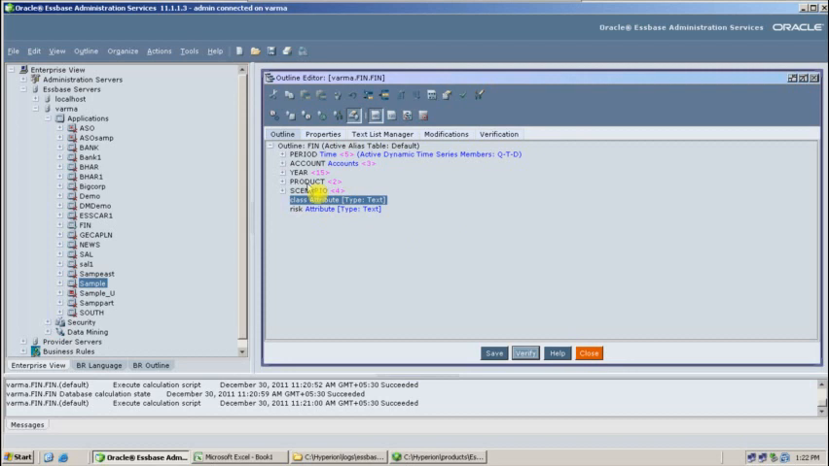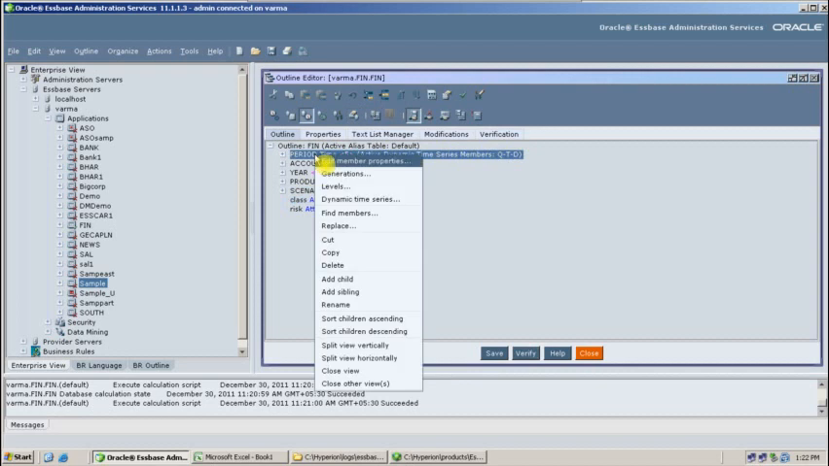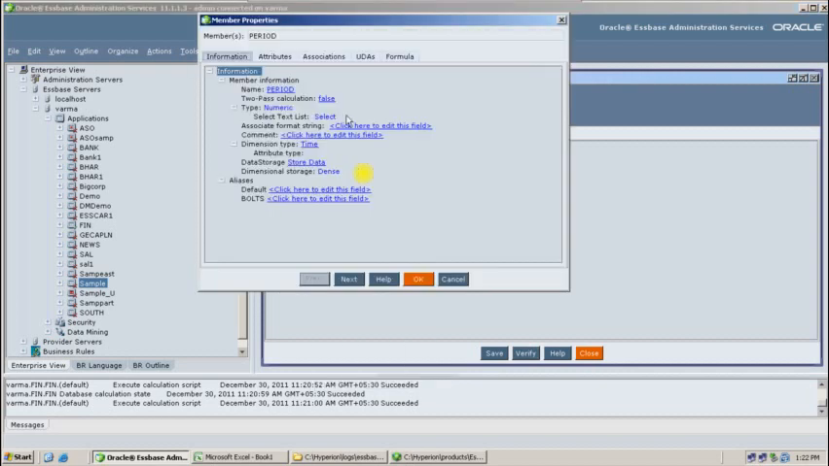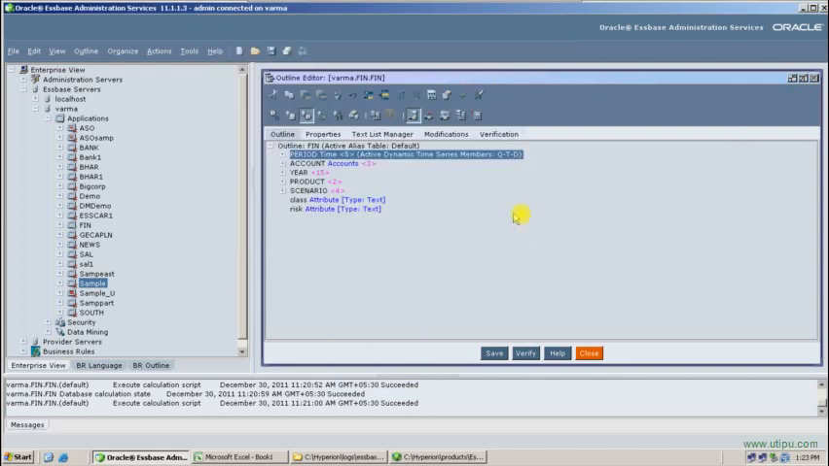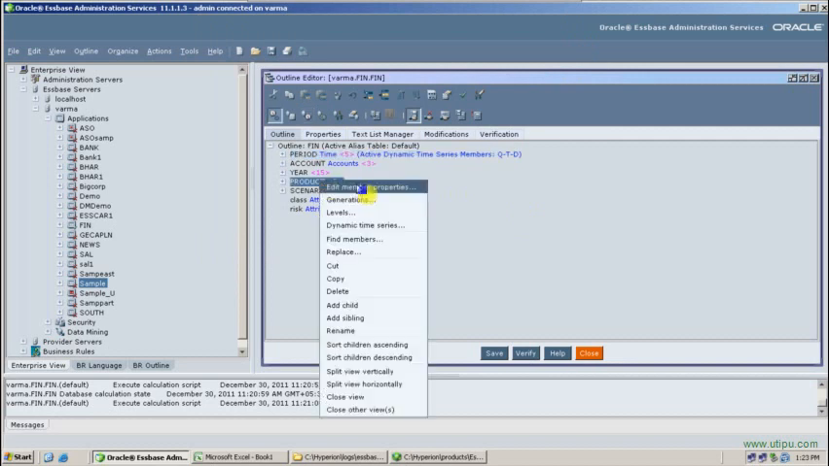In that standard dimension, these attribute dimensions should always be attached only to sparse dimensions. They cannot be associated with your dense dimensions. If I try to edit this and associate it, attribute dimensions can only be associated with sparse. So your attribute dimensions can be associated with only sparse dimensions. Now I can attach this to the product dimension.